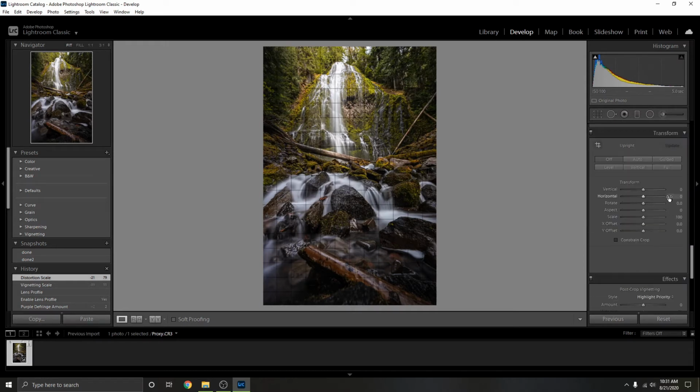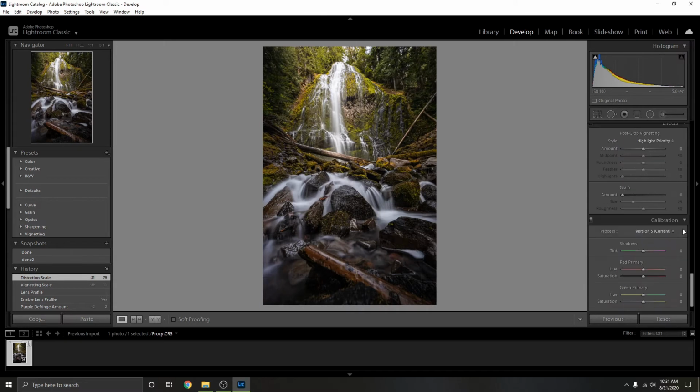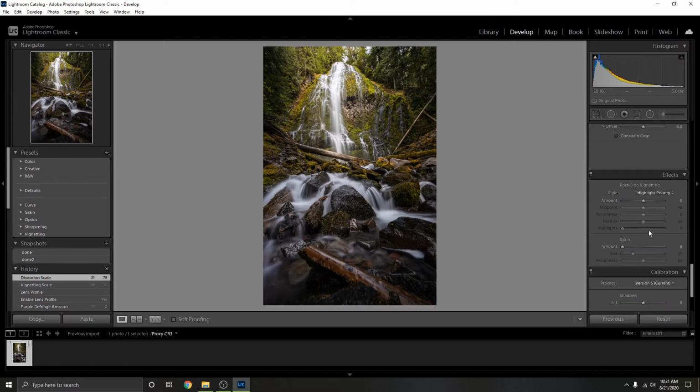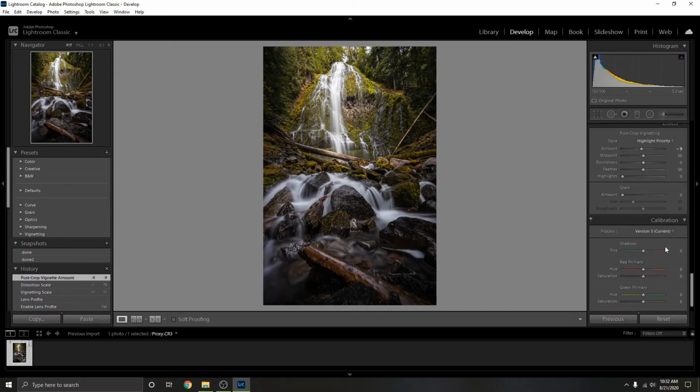Alright, I don't really do anything with transform. I think it looks fine. Effects, I might even add some vignetting just to bring the viewer's eye into the waterfall. So I think ±9 looks fine.